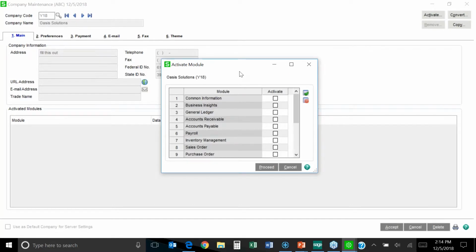So basically now it's asking what modules do you want to activate? If you are only wanting to copy over payroll information, there are 3 areas that you must create in order for this to work properly. You have to do common information, you have to do general ledger, and then you would do payroll. You certainly can copy everything over, but keep in mind that will take extra time to copy all of that data. And it's also probably best to do this when no one is working in the system and not in the process of updating transactions.